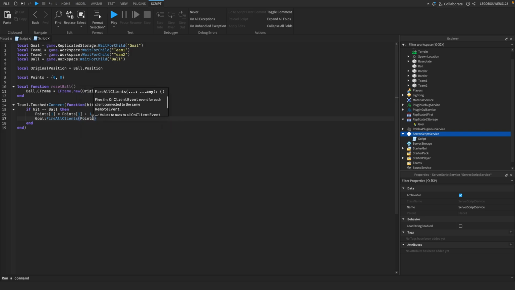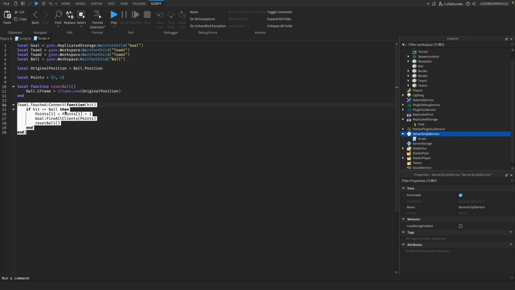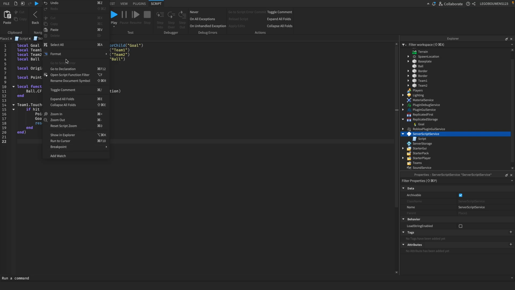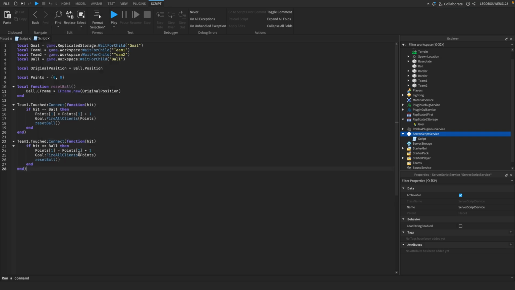So we're passing the updated points and sending them to every client so they can update their label later. And after this, we're going to reset the ball. Now we want to do the same thing for the other goals, so we can just copy and paste this. However, it's not team 1 that has to be touched, but team 2.